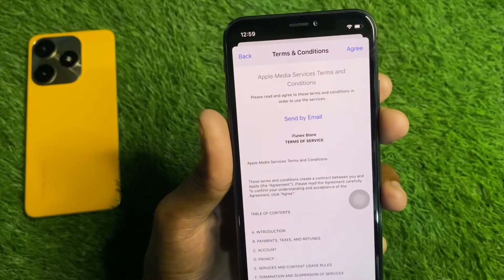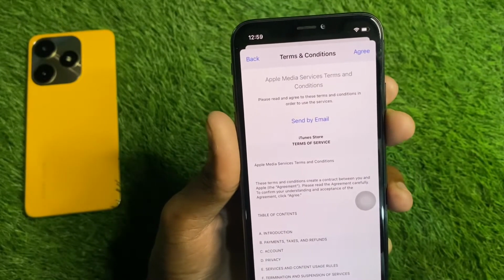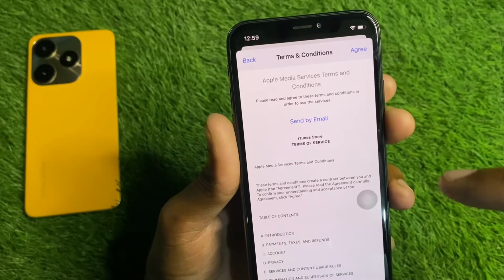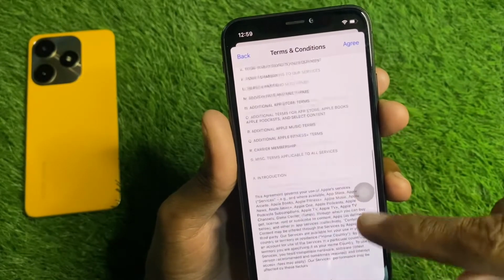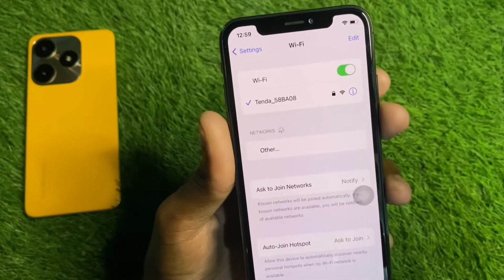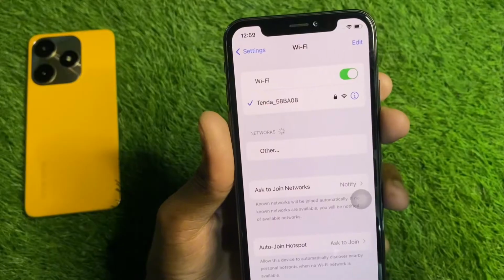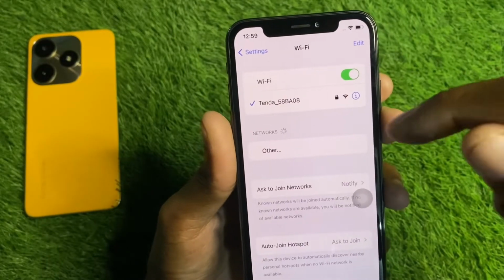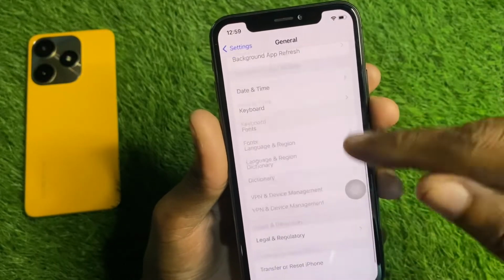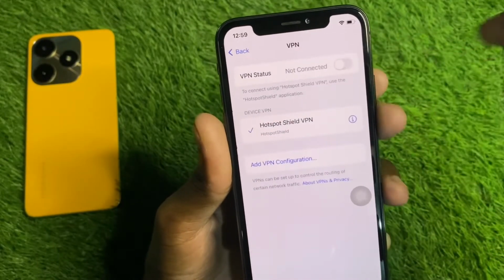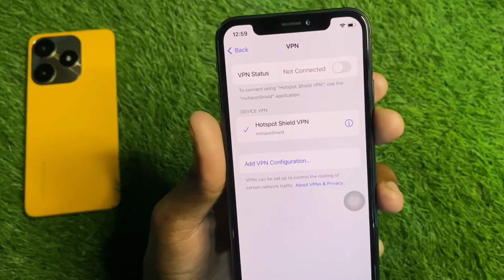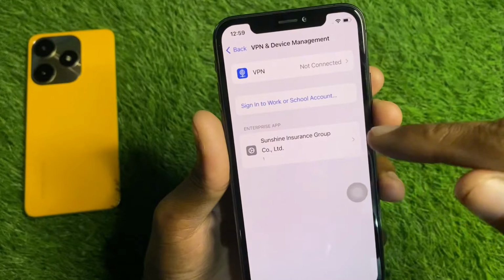So guys, there are multiple factors included in this problem. First of all is your internet connection. First of all you have to go back, and now you need to check for a strong internet connection. If you are connected with a weak internet connection, simply you have to change your internet. And the second option is you have to click on general and check your VPN connection. If you have connected any VPN, you need to disconnect that VPN. After doing this, you have to go back.